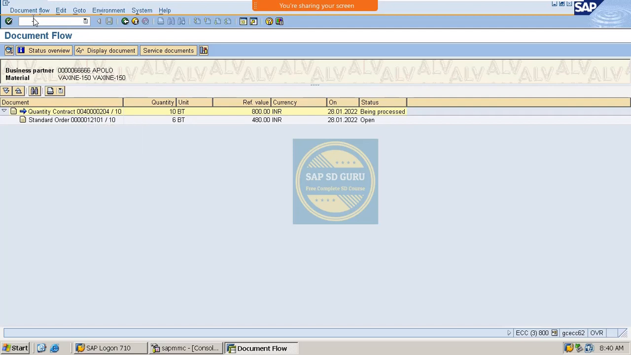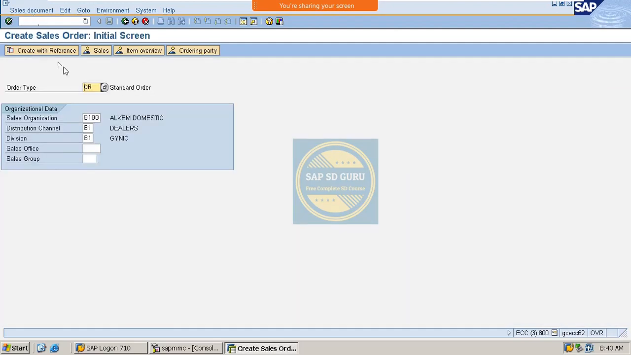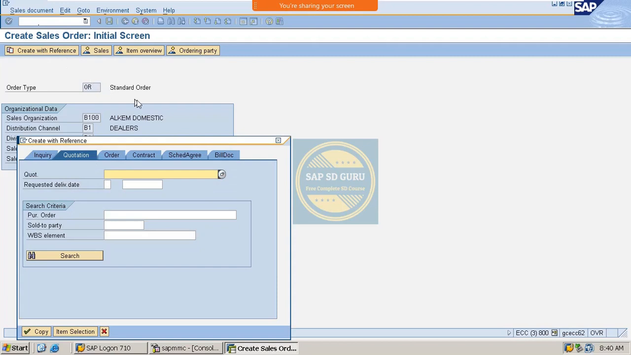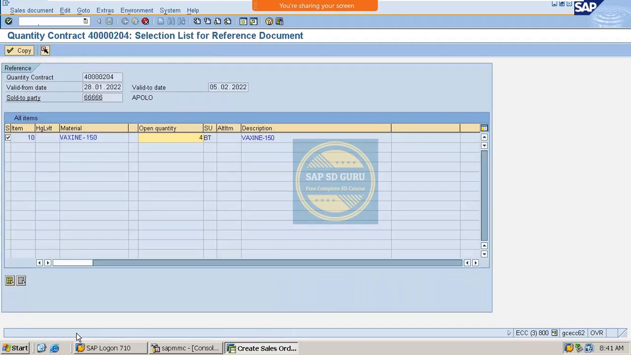Okay, so let me create one more order. Like this we can create many orders with reference to the contract. See, if you click on item selection, then you will come to know what quantity is left. Here the quantity left is 4, because for the 6 quantity we have already created an order.